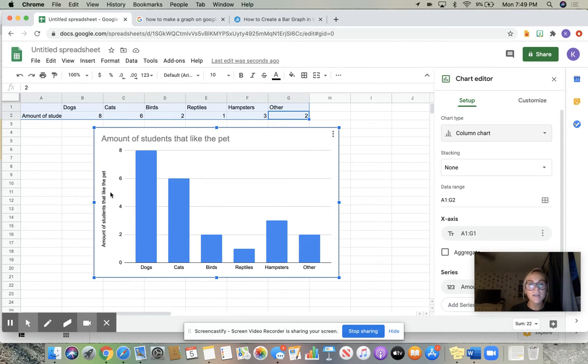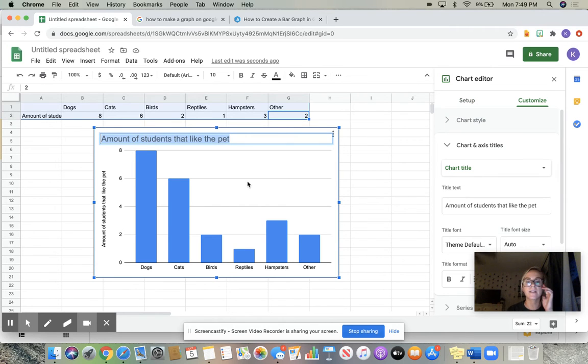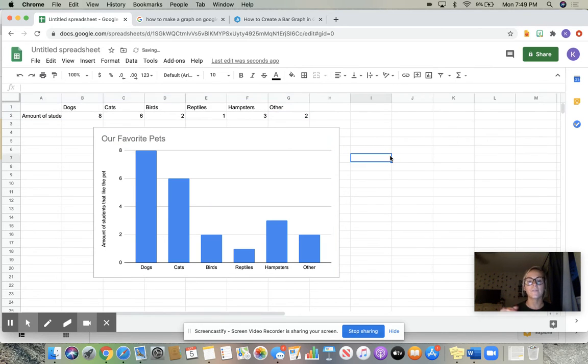Now that's not going to be my title for my graph. So I'm going to click on amount of students that like the pet, and I'm going to say our favorite class, or our favorite pets is what I'm going to put. You can capitalize the F. So our favorite pets is what we're going to put for our graph.